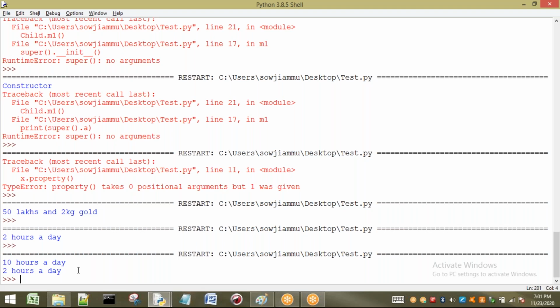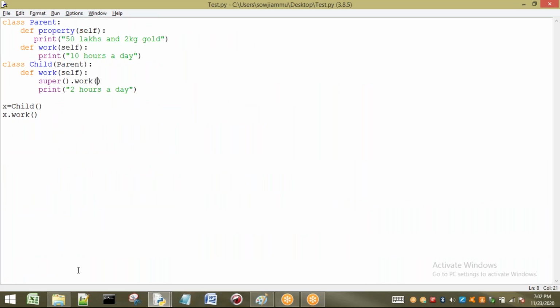That means some hard working sons may be there. So I want the parent class method, and also I want the child class method. So inside the child class method, I can write super dot work. So he's a hard working son, working 10 hours for whatever the father is telling, and additionally he's working 2 hours. Okay, so this is the concept of method overriding. Just for a small scenario, I have taken this example.